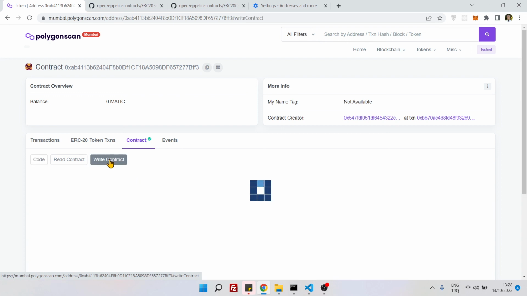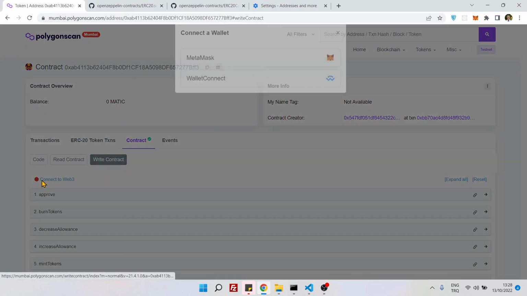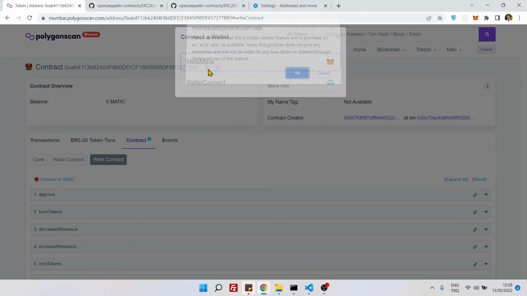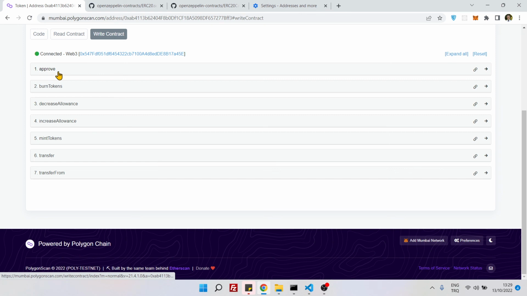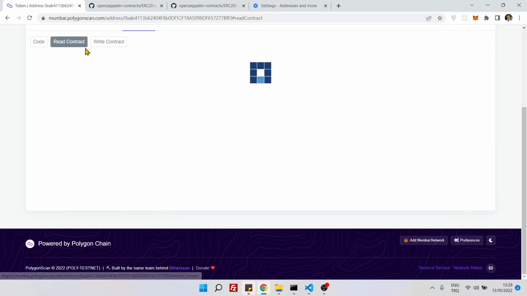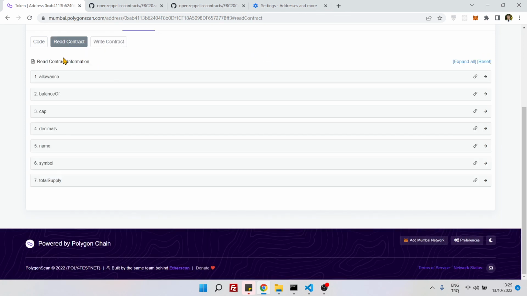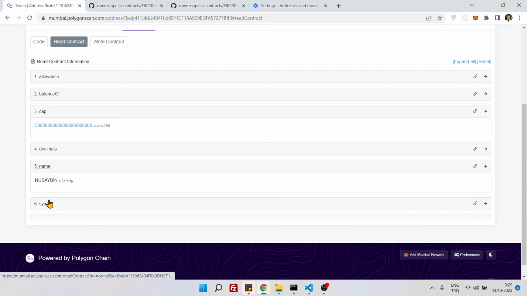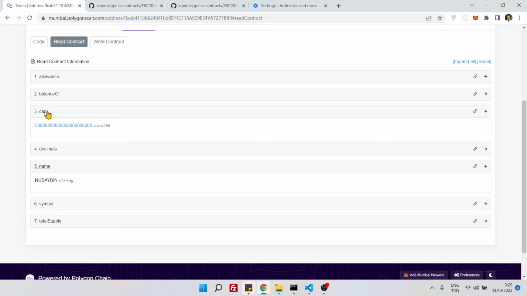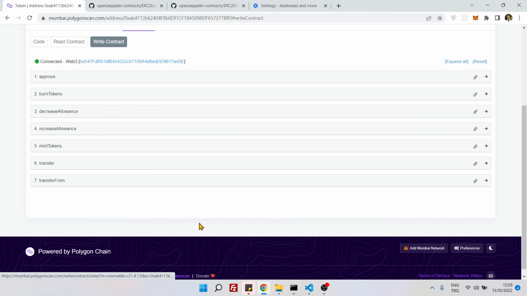So if we click on write and just connect to Web3 MetaMask, okay. And now, as you can see, we have an interface. Click on read contract. Nothing. Oh, there is actually, yeah. Let's see the cap. Yeah, it should be something like 50,000 or 5,000. Name, Nusaybin. This is the contract name. As you can see now, I can interact with the contract by using the interface provided by the Mumbai Polygon scan. Okay, that's how you do it.